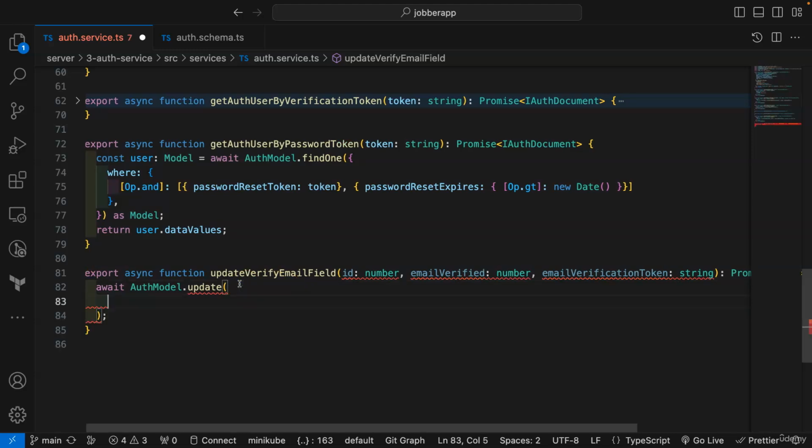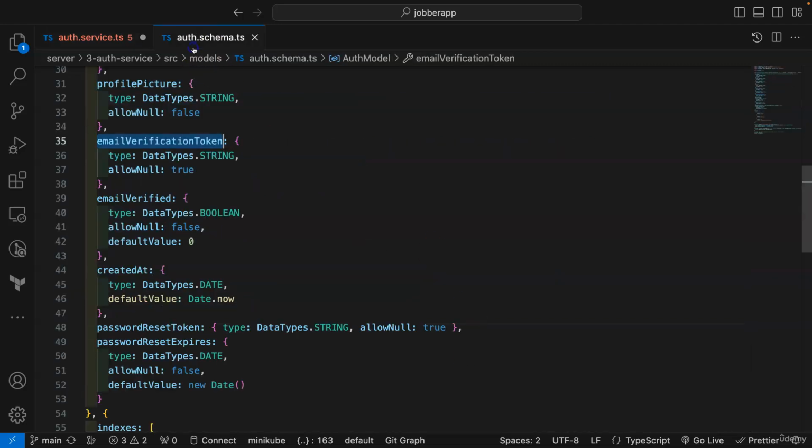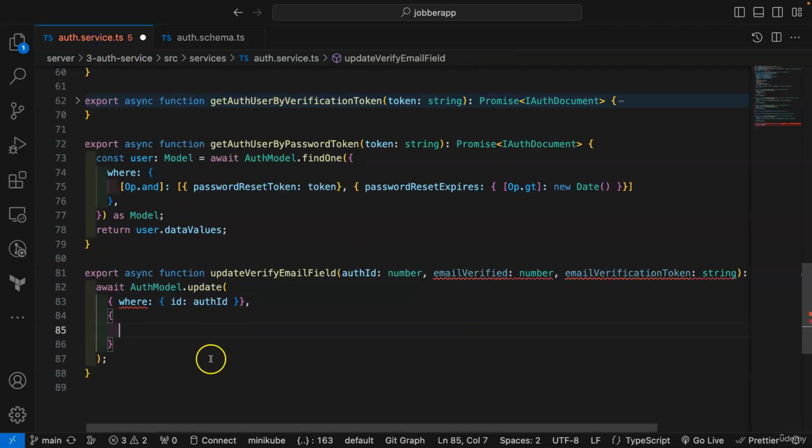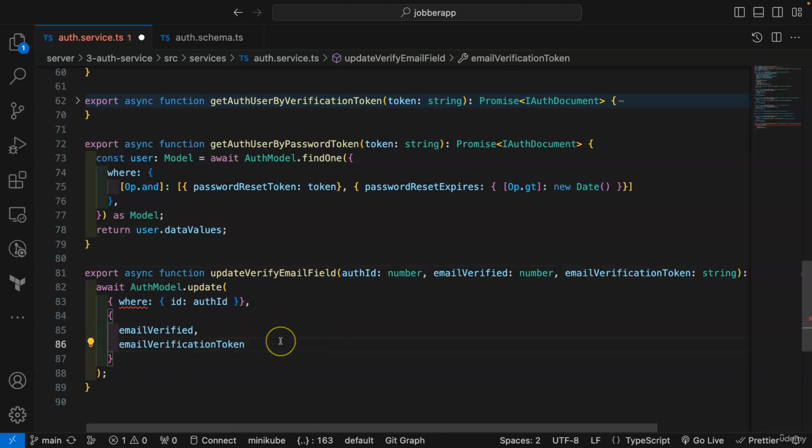So here, where ID, or let me change this to auth ID. So where ID matches auth ID. And then what fields do we want to update? We want to update the email verified field and the email verification token. Yeah, we are using the shorthand. This is the same as doing it this way, but it's the shorthand.